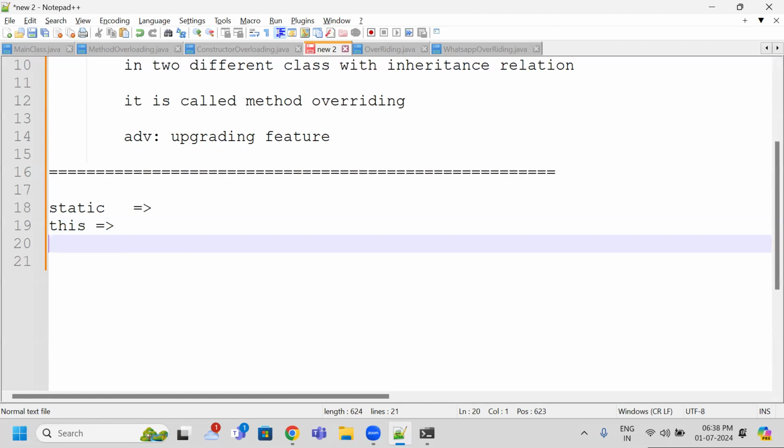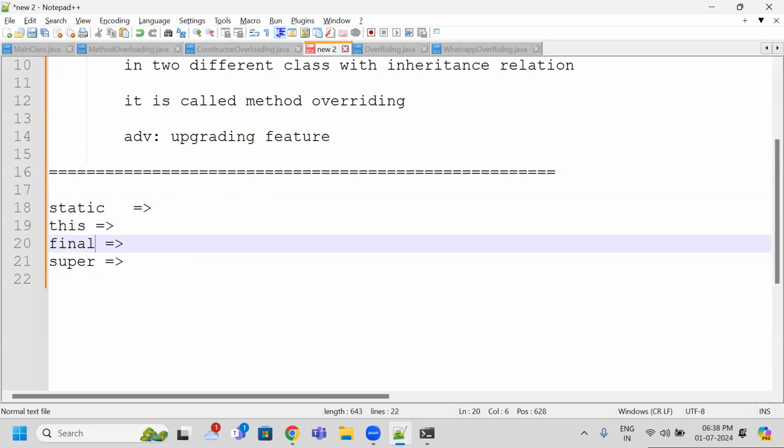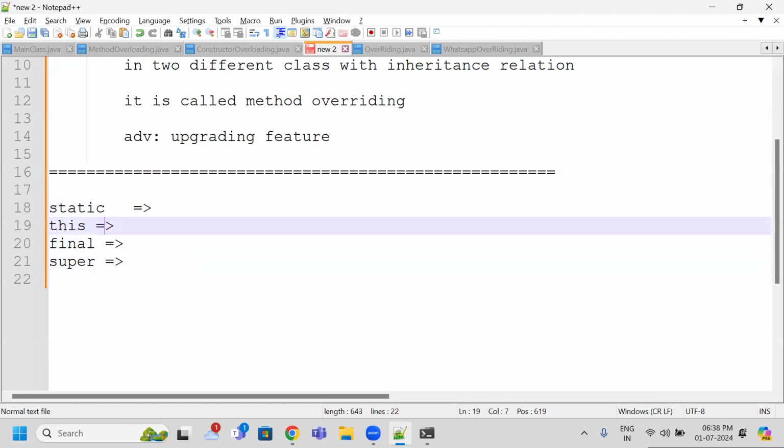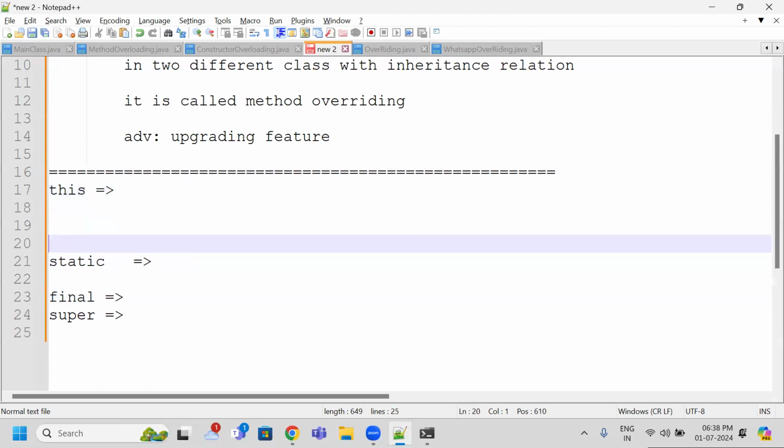Now I am going to convey one more keyword. This is the final keyword. Are you clear? The final keyword and the super keyword we need to learn. So these are all static, final, super, except this. Okay, these are all access modifiers. Sorry, access modifiers.